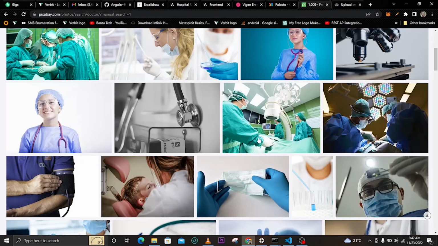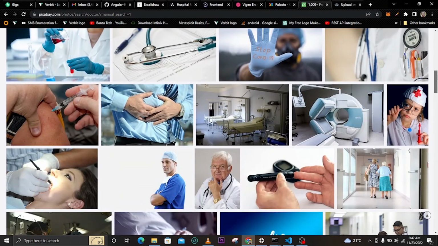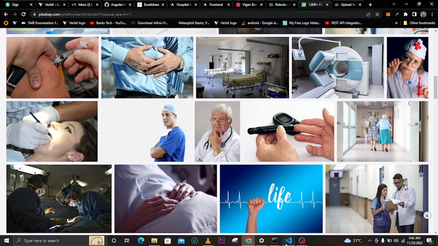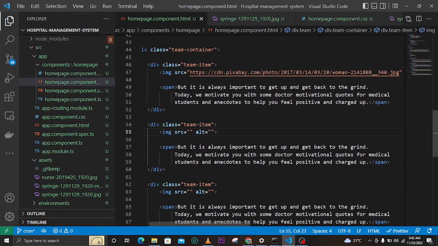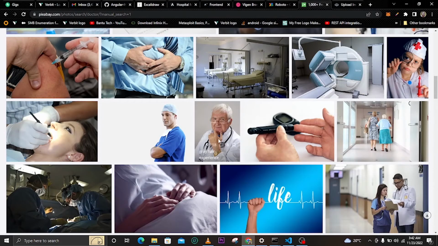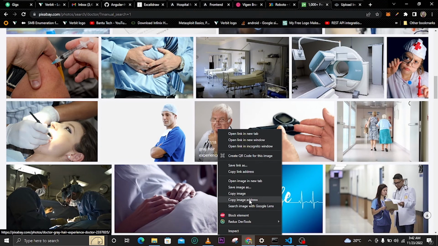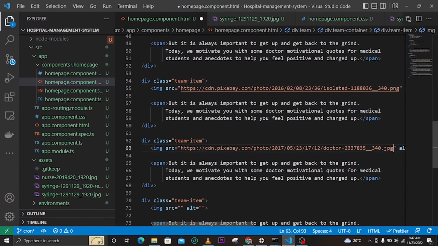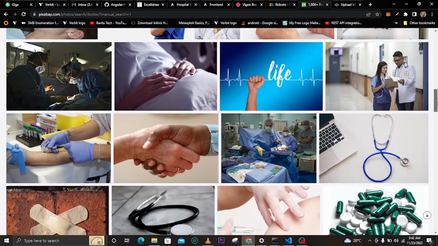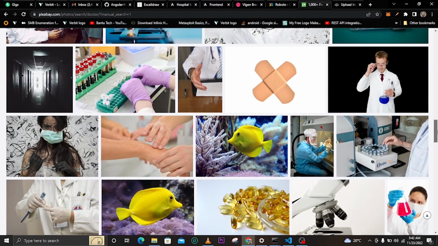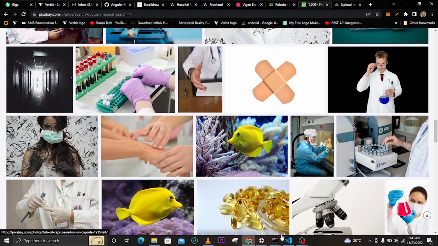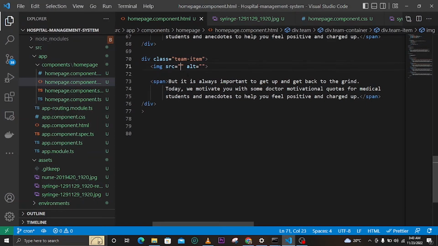And another one, you can take this one also, copy image address, specify it here. Another one that we should add, you can look for another one. You can take this, copy image address, paste it here. And another one, the last one. So let's look for another one. That looks great. You can even take this one, copy image address, this one here. So you can add it there.